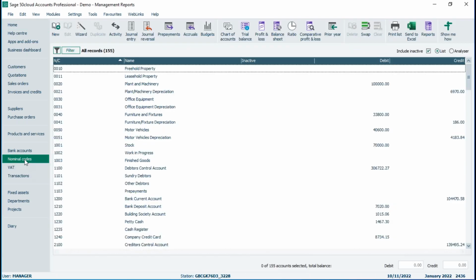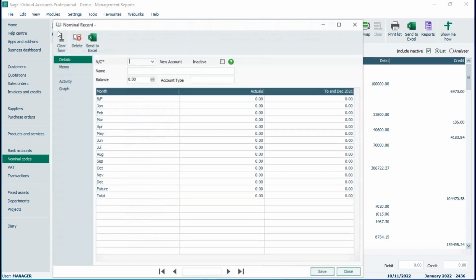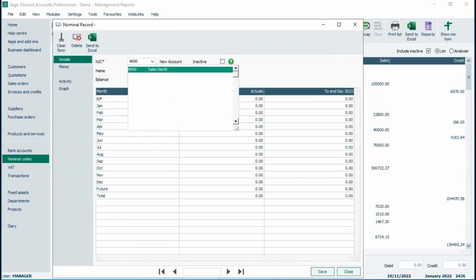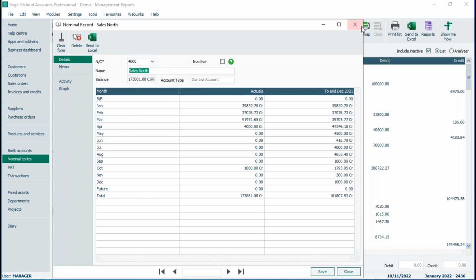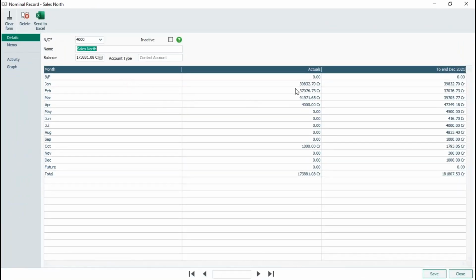Well, if we go into nominal codes, and I just call up one of my nominal records. So I'm going to pick up on one of my sales nominal codes today, so this sales north, 4,000. And when I'm talking about the nominal buckets or these monthly balances, it's these figures here in the actuals column. So as you enter transactions, assuming you post it to this nominal code, of course, it will feed that value into the relevant monthly field.